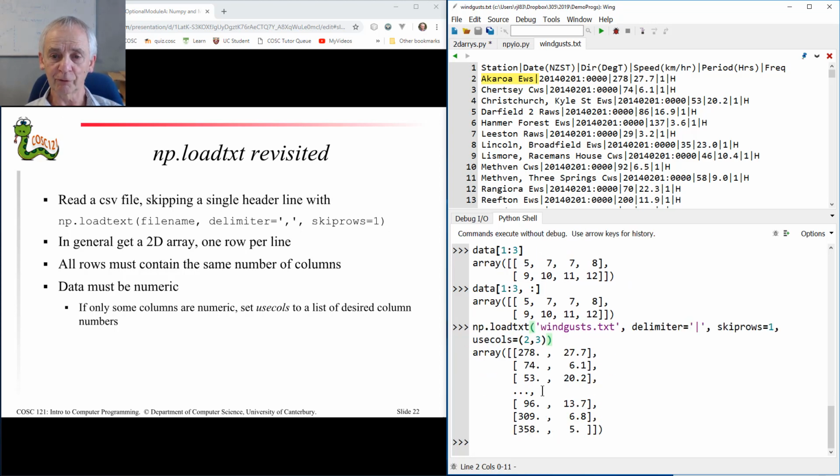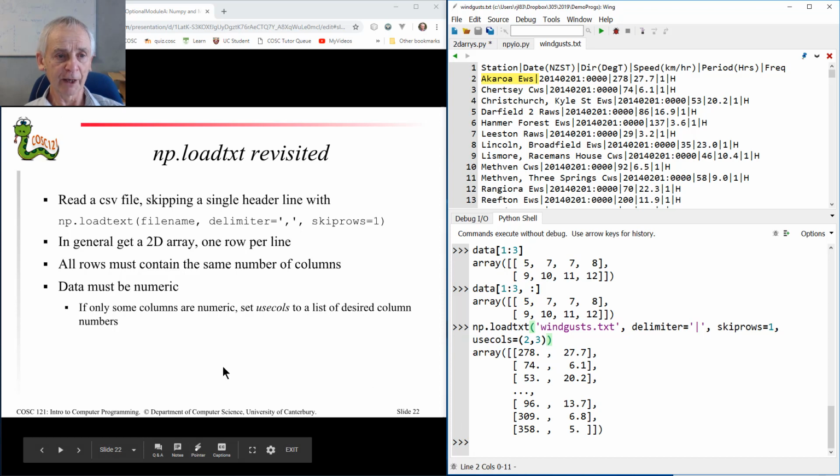If I want to store it somewhere, of course, I can do so. So 278, 27.7, that's the first gust, 74, 6.1 is the second one, and so on. So I can then proceed to process that data. You'll do that in the labs. I'm not going to do any more on that.